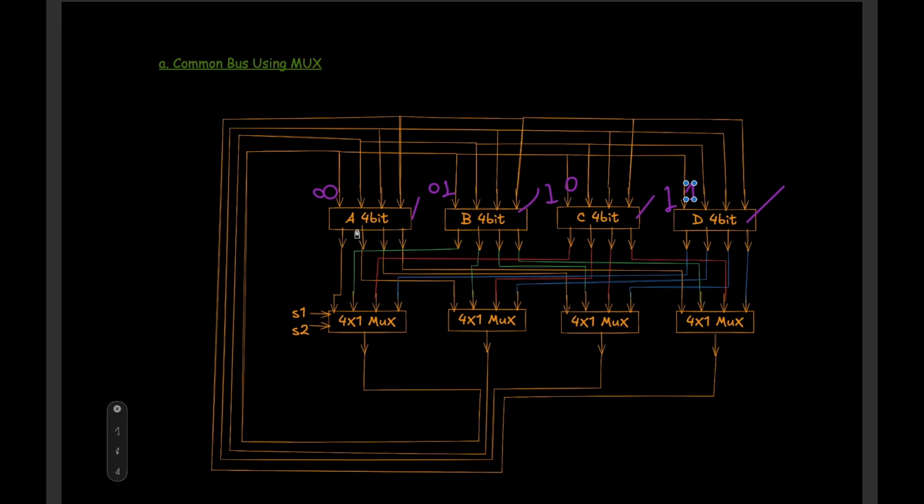To select a register, we need to give select lines 0, 0. So 0, 0 means this select line is connected to this mux also, this mux also, this mux also. So 0, 0 means this I0 will be selected, this I0 will be selected, this I0 will be selected. That means to select A's output, we need to give A's output to all the I0 inputs.